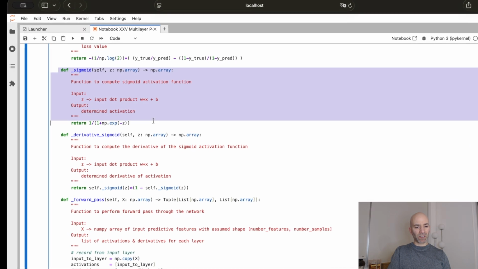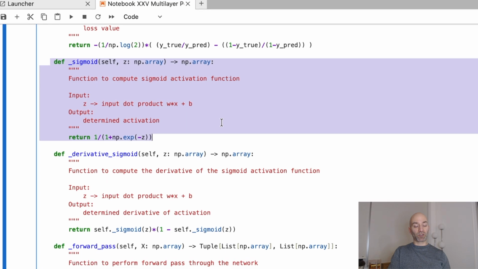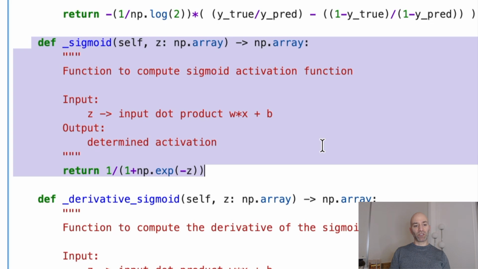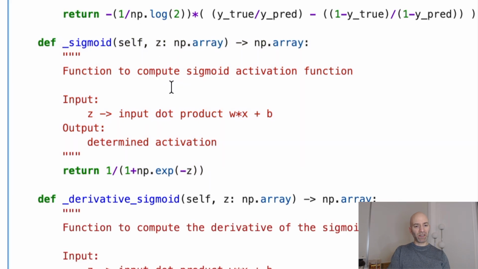The next member function we have is just called sigmoid, and this is just computing the sigmoid activation function for our hidden and output layers. So this just takes in an input z, and the z value is assumed to be a dot product between the weights of that neuron and the inputs to the neuron plus the biases that are associated with the neuron. So that's z, and then we just compute the sigmoid activation function on it and return that value.